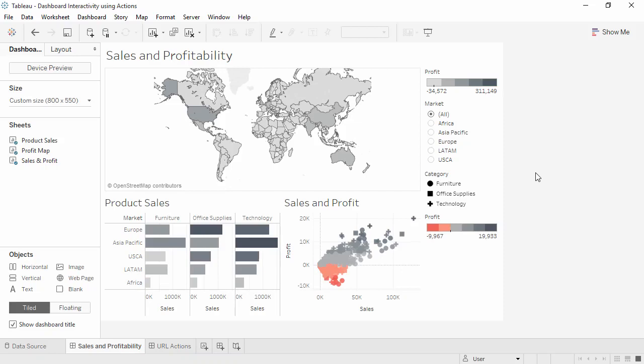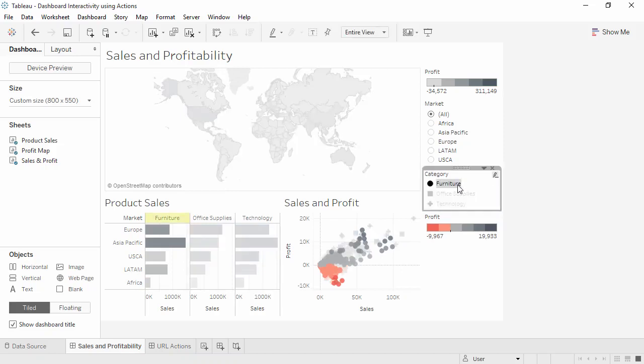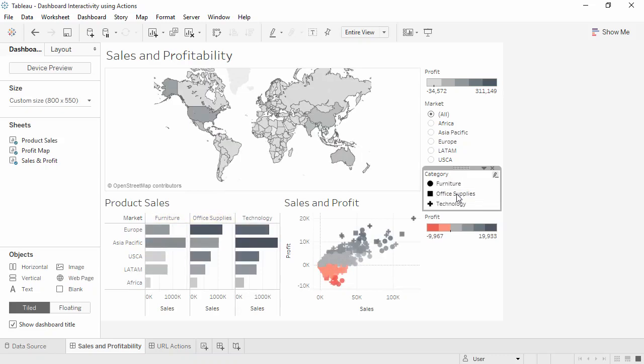Highlighting calls attention to marks by dimming everything that isn't selected. Highlighting can be done in the view or from a legend. Let's add a highlight action to this dashboard. Most simply, this highlight pen icon turns on highlighting from the legend. Now clicking on a category will highlight all marks for that category. But we can create a highlight action with different behavior.